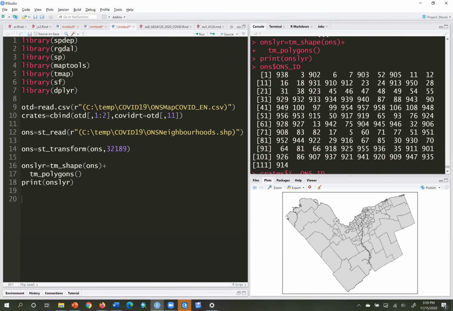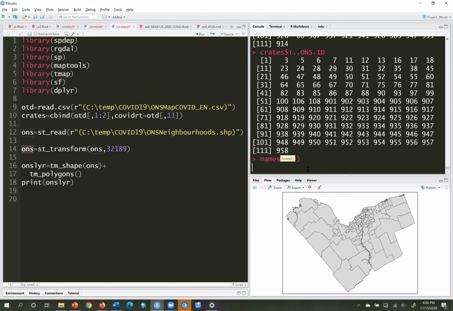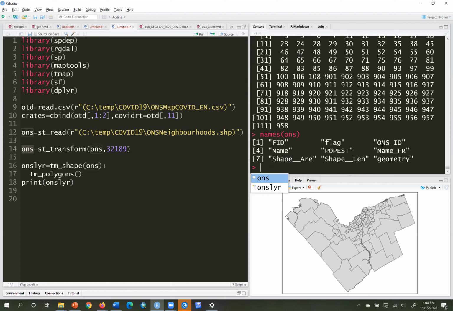So this is my unique identifier, how I can join data about the COVID-19 rates that's in C rates, the July one. I can join that to the spatial data table for ONS. What does the ONS spatial data table have in it? If I say names ONS, it only has FID, flag, ONS ID, name, population estimate. So there's a pop estimate in there. Then more name stuff and a shape area, shape length, and geometry field. So obviously it doesn't have any information about COVID-19 in the neighborhoods as it stands right now. So I'll have to do a join.